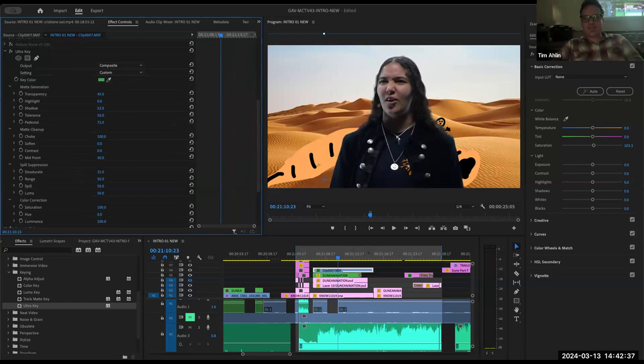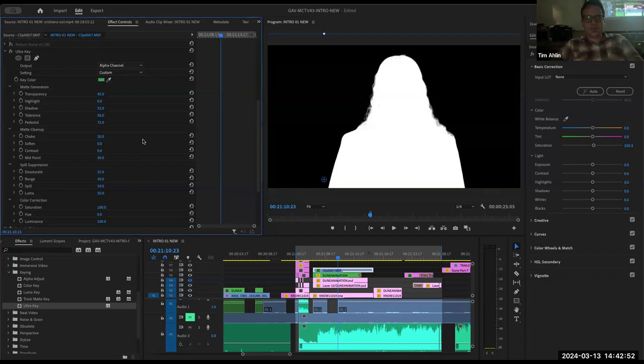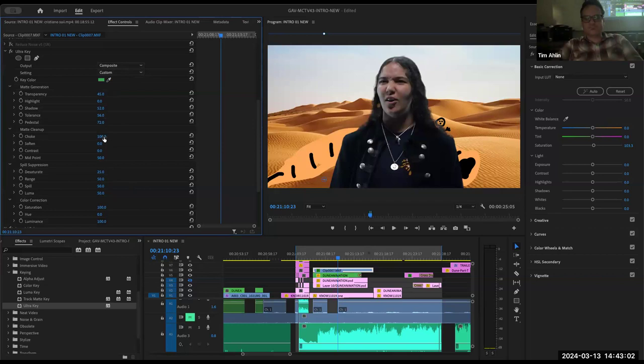This is the choke. And as you can see, we're getting rid of where the line between your key and your subject is. So as we look at the alpha channel and mess with the choke, you can see we're basically reducing the area of non-green. And as you can see, the more we do, it's actually cutting through her hair right here. So I'm not going to mess with choke there.